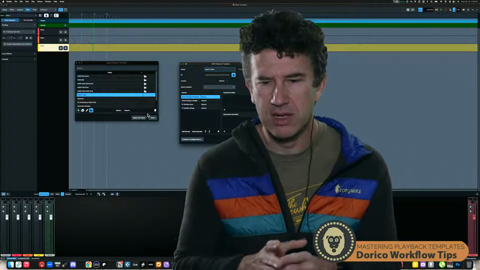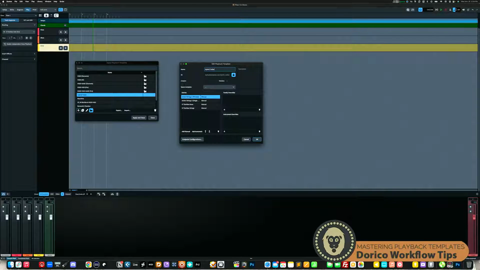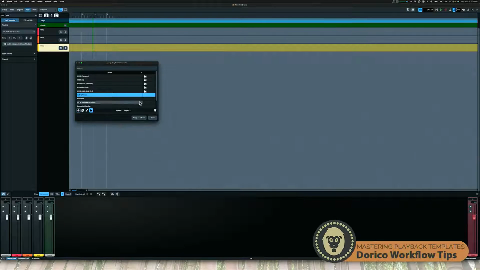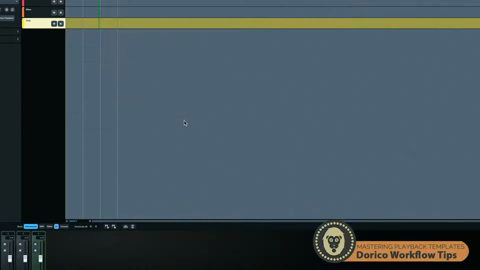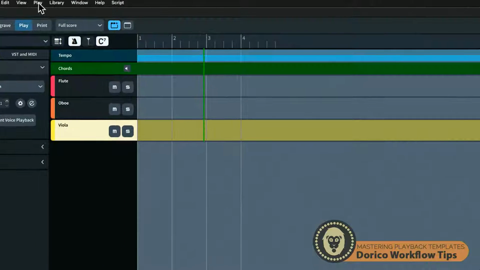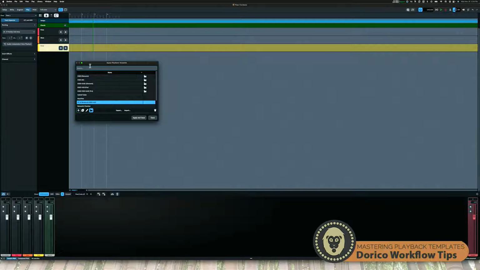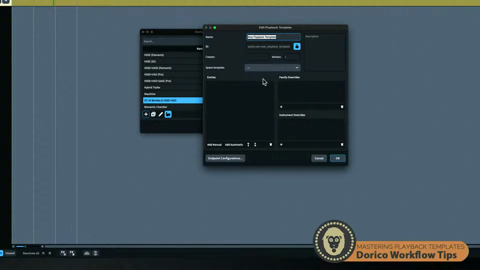So let's talk very quickly about how you build a playback template, because I don't want this to go on forever. So I'm going to close this, and let's say that I just want to start from scratch. I'm going to create a new playback template. Just as a reminder, I got to this through the Play menu up here. You click on Play, go down to Playback Template. Okay. And let's say I want to create a new one. I'm going to go ahead and hit this plus sign. And now I can call it whatever I want. I'm going to call this my faves.